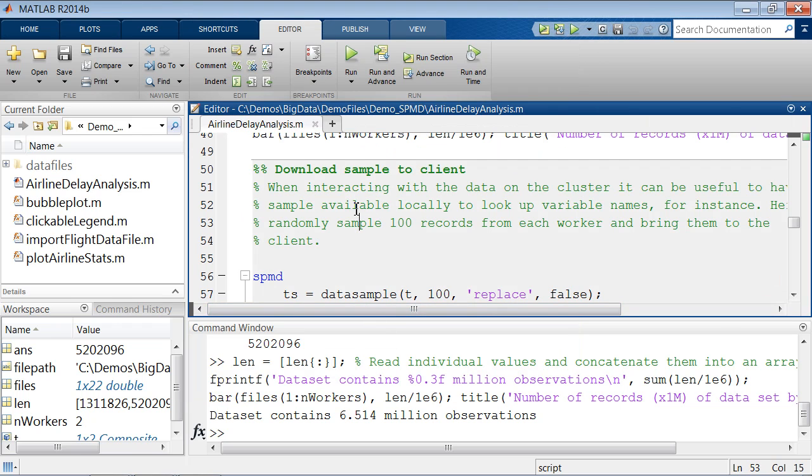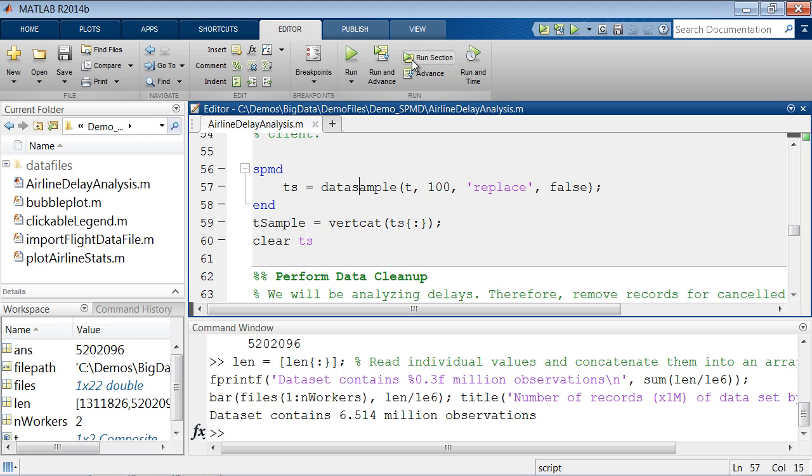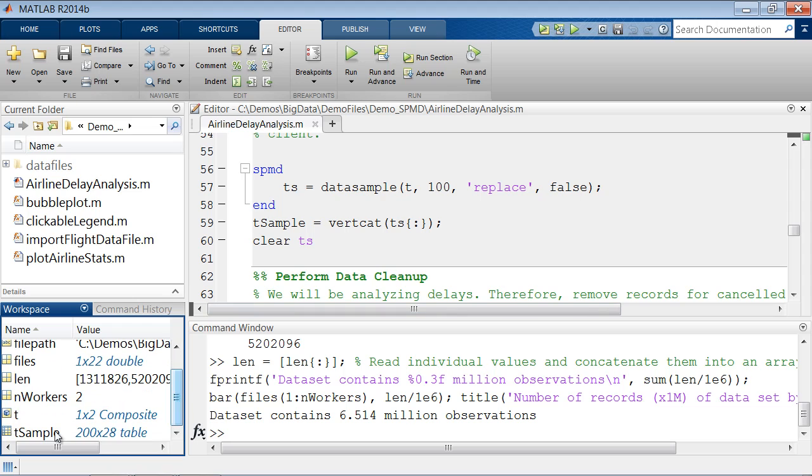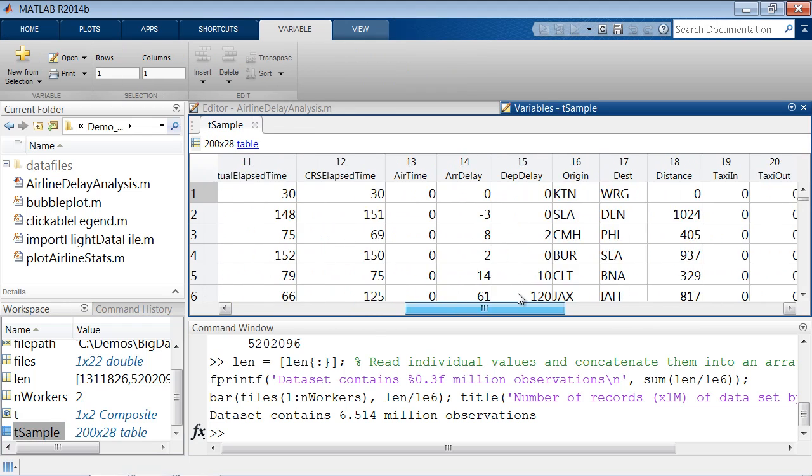So using SPMD, we can operate on just different parts of our data that are stored in different workers. We could import the whole thing into our local data set, or we could do something like just sampling on each worker and downloading it. So this will just do a subsample of it, concatenate it into a single table. And so you see here I have just a regular table inside of MATLAB. Has 100 rows from each one of my workers in all the different columns. And I can open this up and look at it like I would any other MATLAB variable.